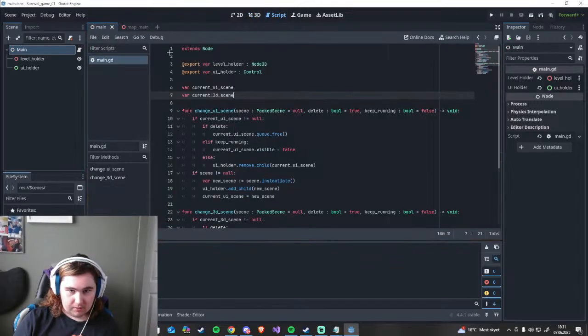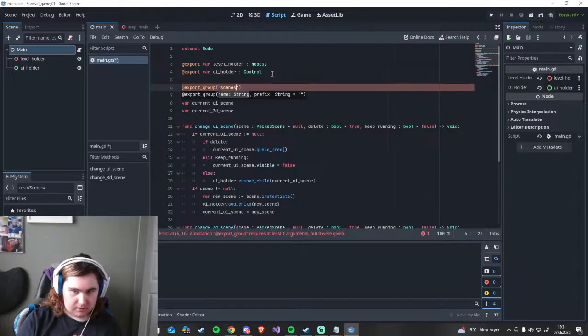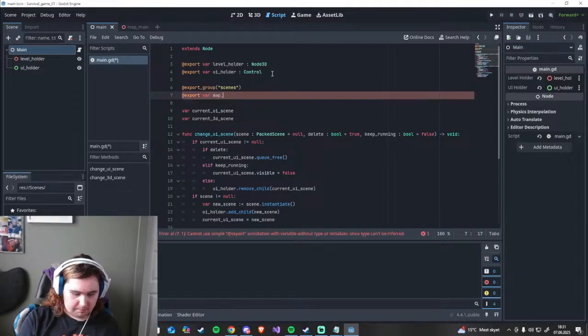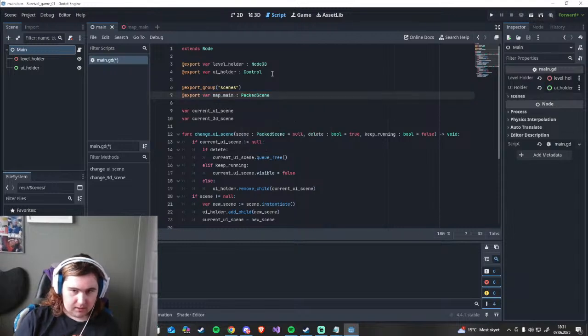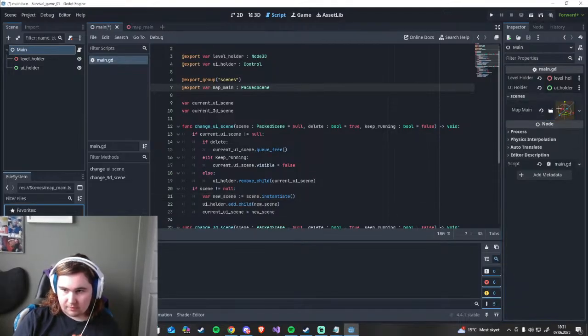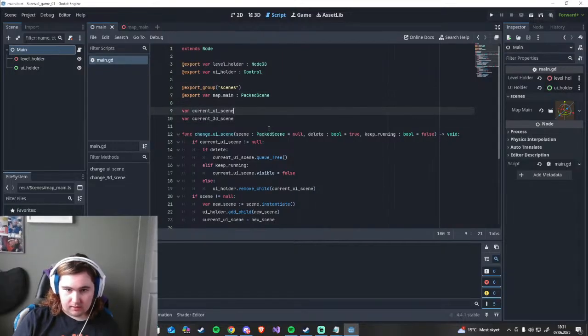And let's go back to the main script here. Export group scenes. Map main. That's gonna be a packed scene. And now if I go here, I can assign this map here. So we should spawn in this at the start for now.